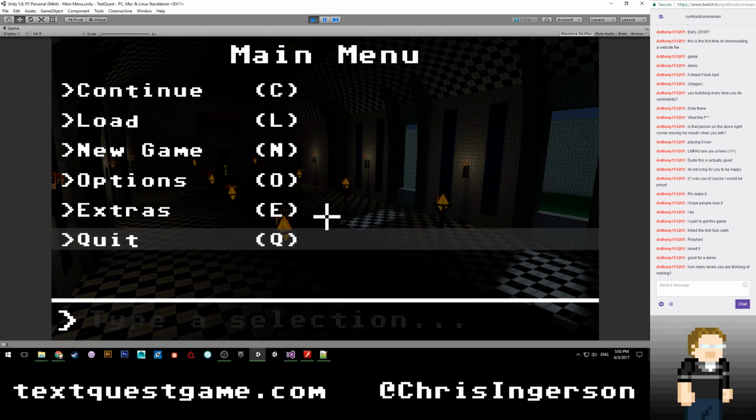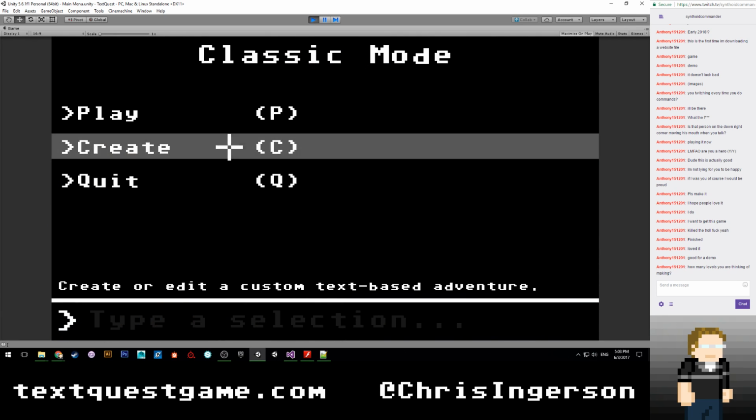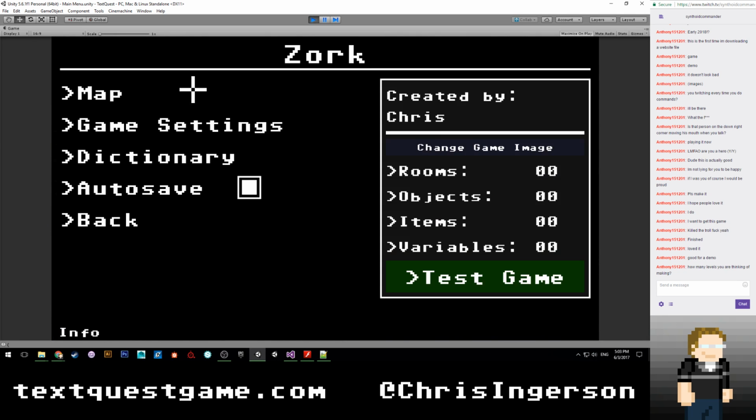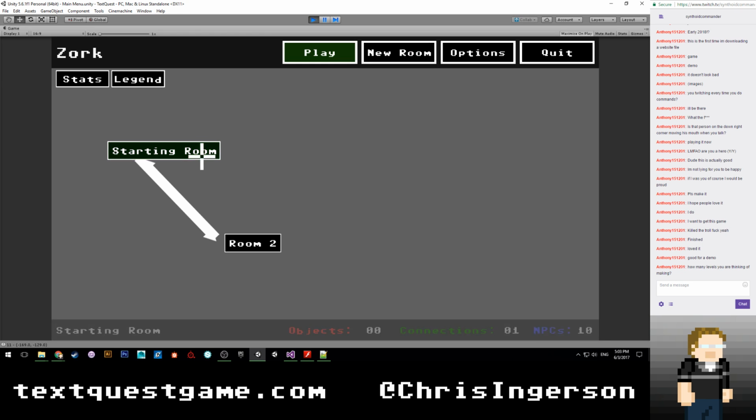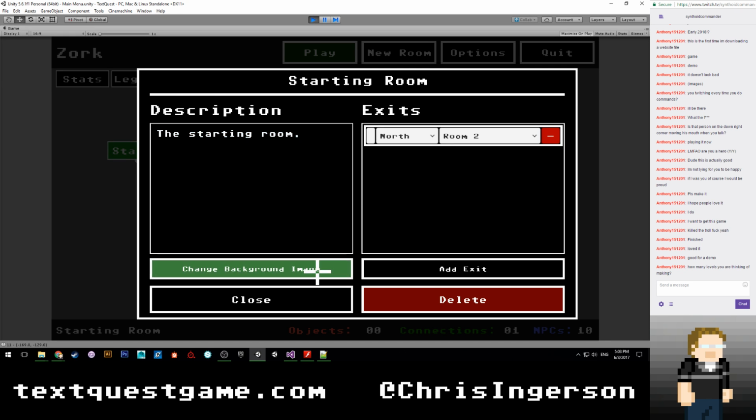Type start, extras, author mode, create. Let's go to Zork. Maps. Alright, we got this. Change our background image. Test game 2. Interesting. So it opened it back up.